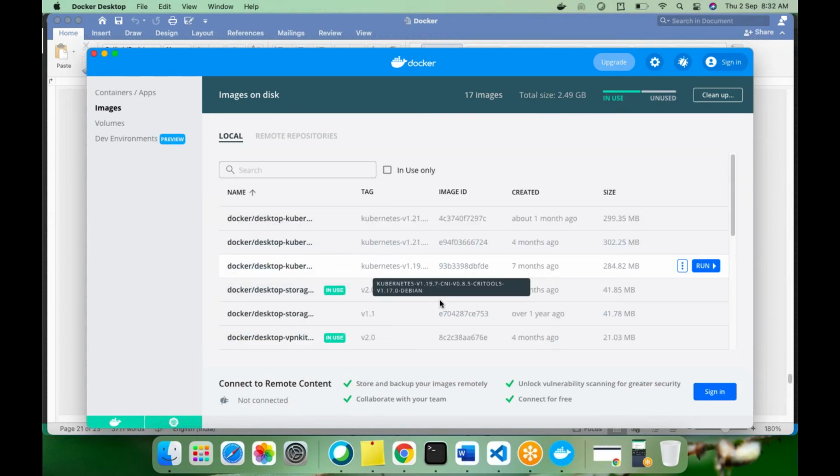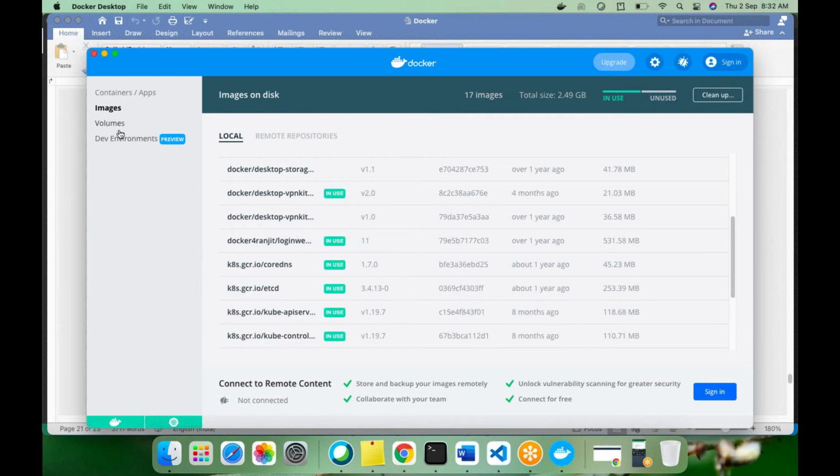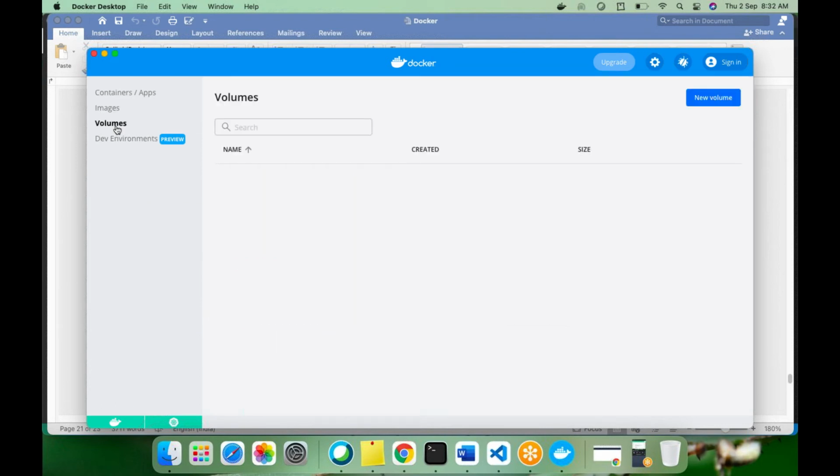The commands we are executing, docker container ls -a, give the same thing here. It also shows the volumes available. I don't have any volume, so you can even create a new volume directly here. So actually Docker Desktop is a user interface, and they are upgrading it.